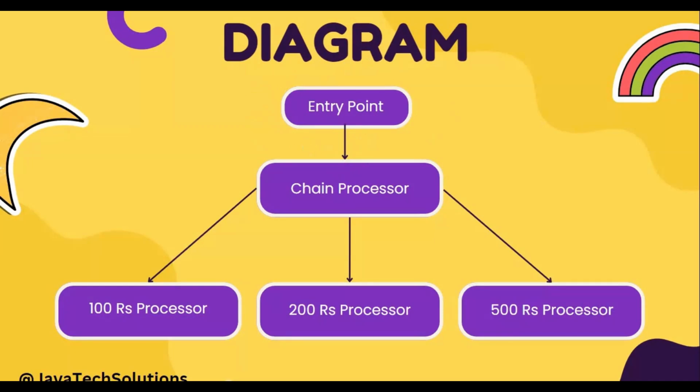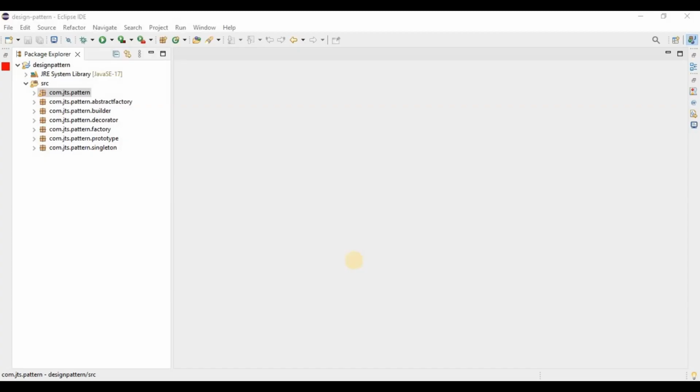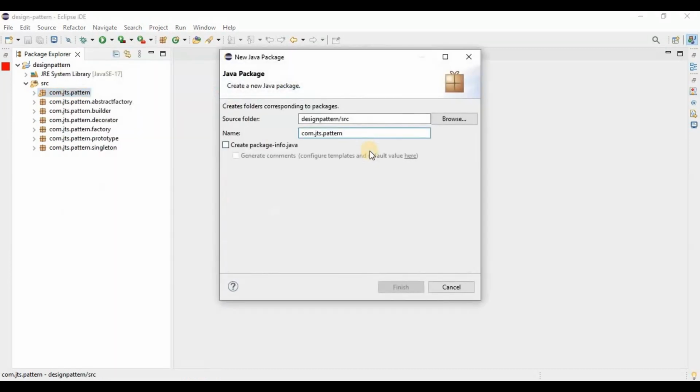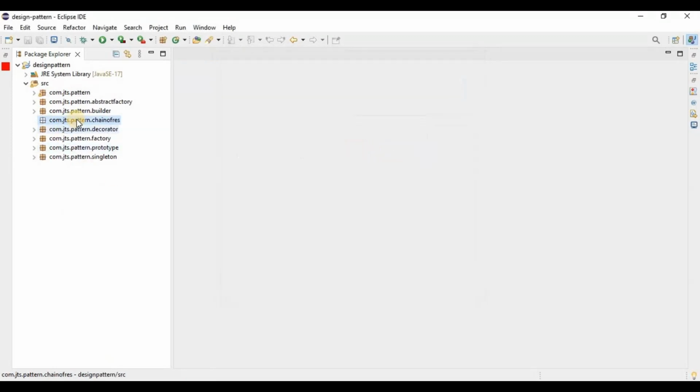Okay, so let's create this program. I'm going to create one simple plain Java program in the project where I have already explained all the design pattern related programs. For implementing the chain of responsibility pattern, I'm going to create another package for this first. Let's create this package, something like chain of responsibility, just to keep it short.